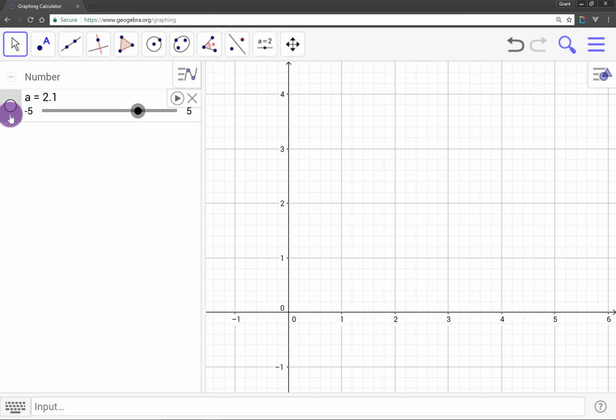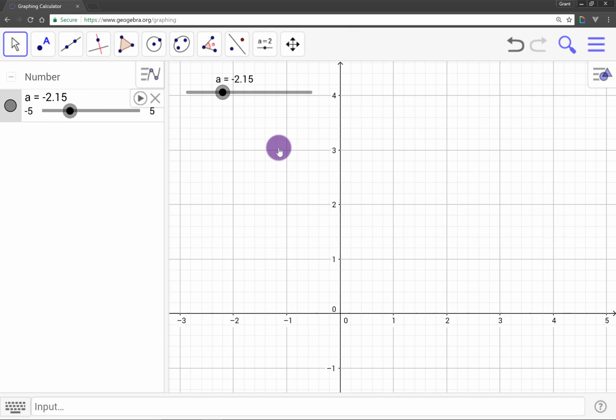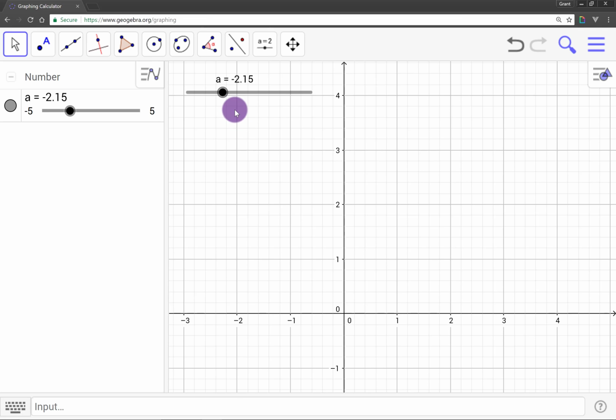Now, if you click on the little circle to the left of this, it's going to show that slider in the graphics view. So now we've got the slider in the graphics view, and you can see that it's linked to the one in the algebra view. So these things are both controlling the value of A, and right away we've got a basic slider set up.